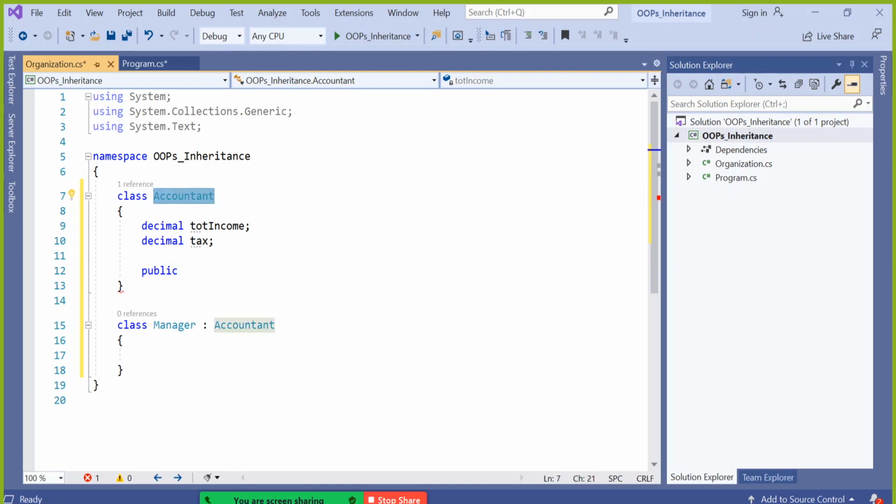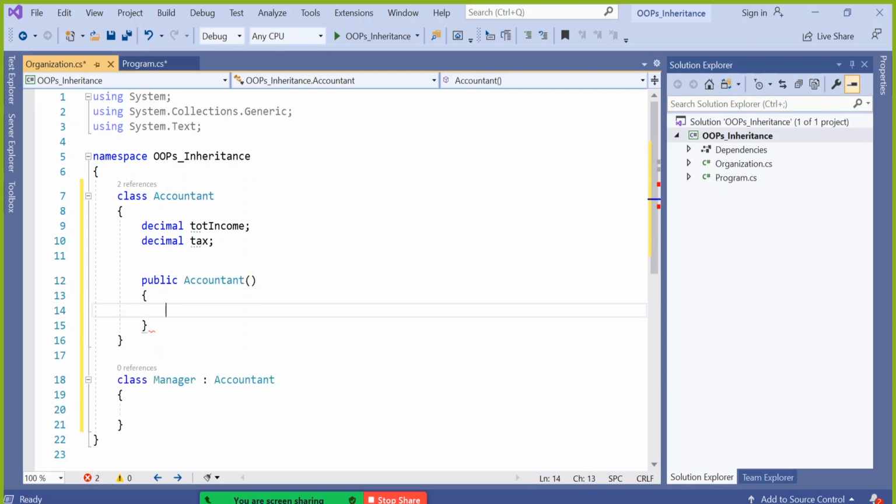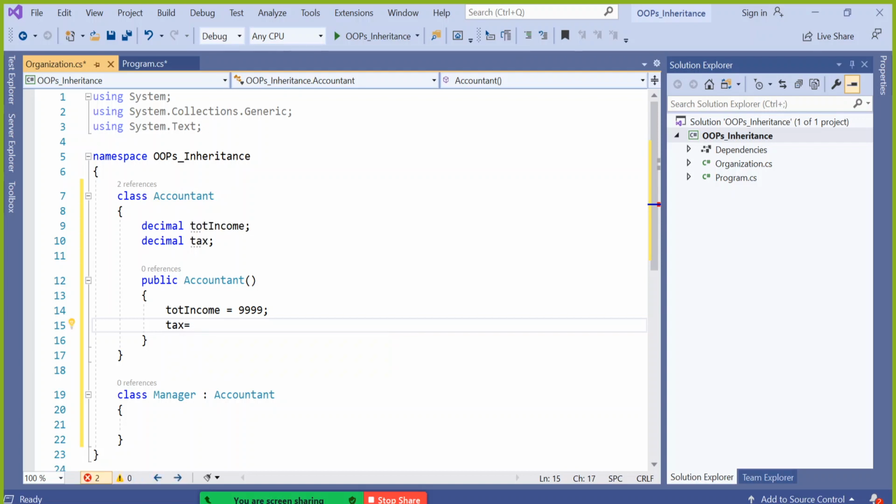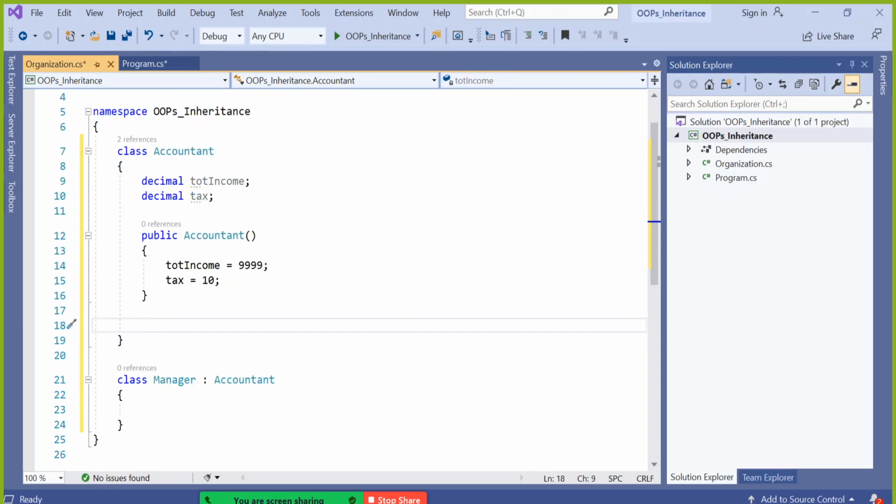Name of the class, that is also fine. So Accountant, open bracket, close bracket, if it is a default constructor. If it is a parameterized constructor, then some parameter will be here. But this time we are thinking about no complicacy, direct initialization, default constructor. So imagine 9999 and tax is something like 10%.